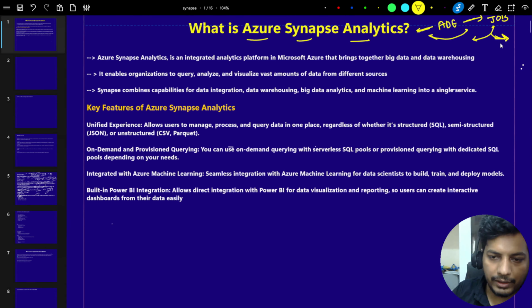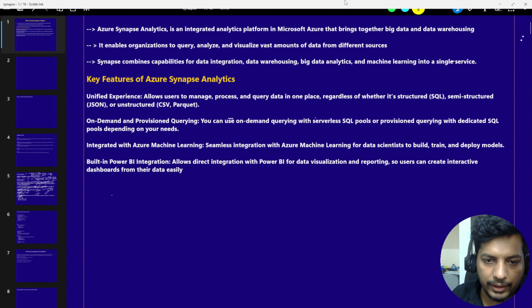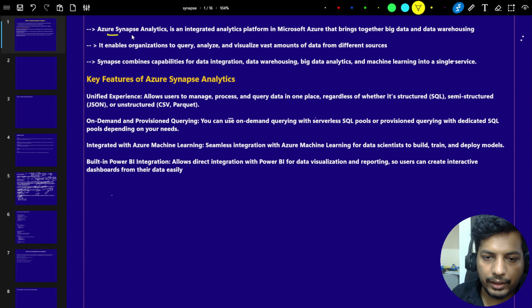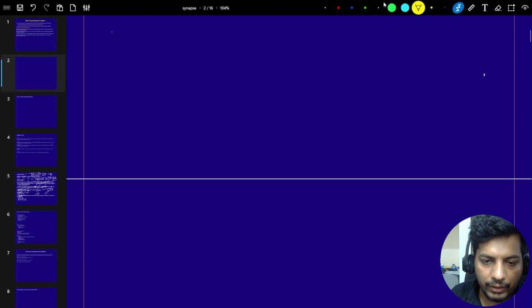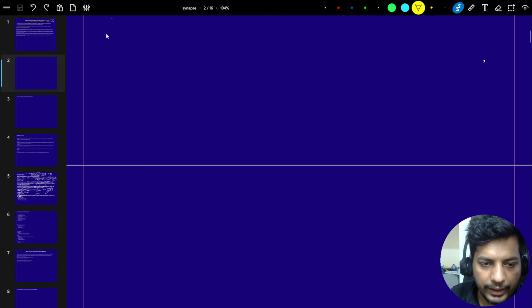So let's start. Let's first understand what Azure Synapse Analytics is. Azure Synapse Analytics is an integrated analytical platform in Microsoft Azure that brings together big data and data warehousing. Let's try to understand with an example. Whenever we work in a company, what kind of challenges and what kind of operations do we generally face? Suppose I am working in an analytical company, or in a data company or data project.